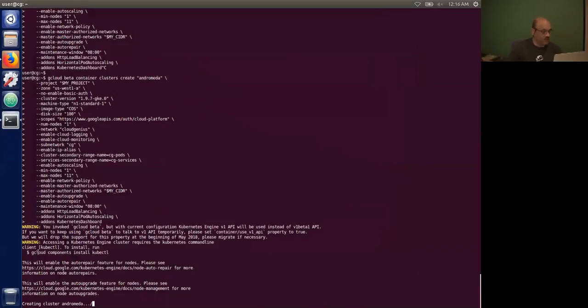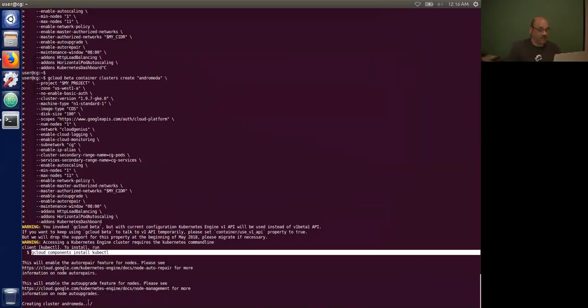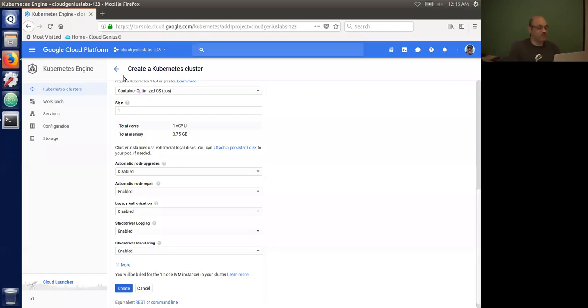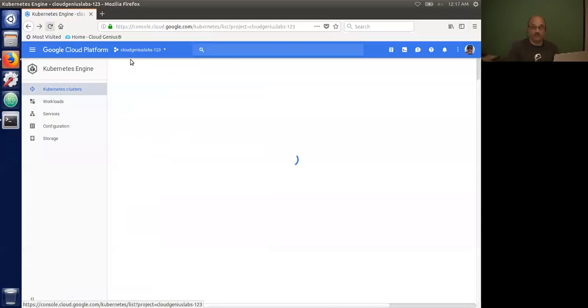It is still doing the cluster creation, and it should report back that we now have a cluster. So we should go visit the web browser and see what we have here in Kubernetes Engine. We should see a cluster getting up and running right now. We'll just refresh it and see what we have. There should be a cluster called Andromeda listed and maybe getting ready.